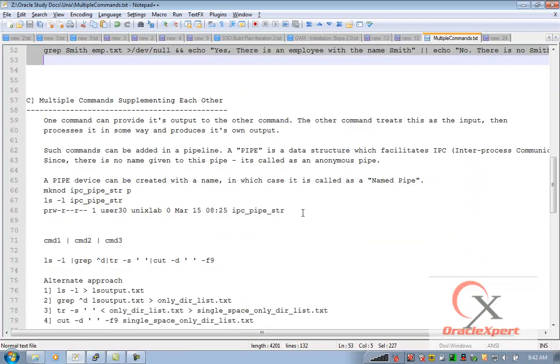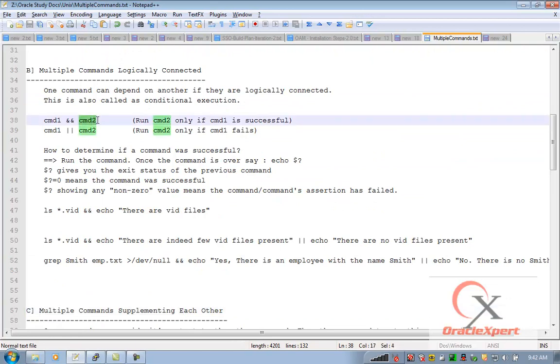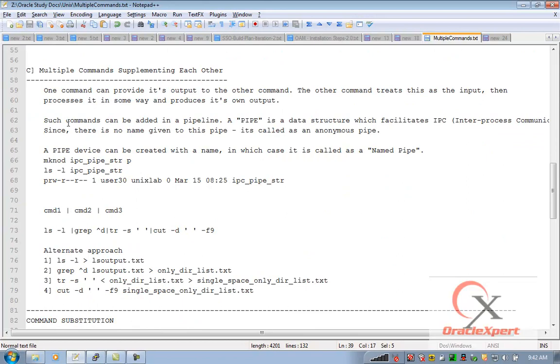There is a third way to connect commands, which is multiple commands supplementing each other. Now in the previous case, the command will run or not run depending upon the operator that you use and the exit status of the previous command. Here in that case, command 2 was never worried about the output of command 1. It was only interested in the exit status. Now in this case, the next command is interested in the previous command's output.